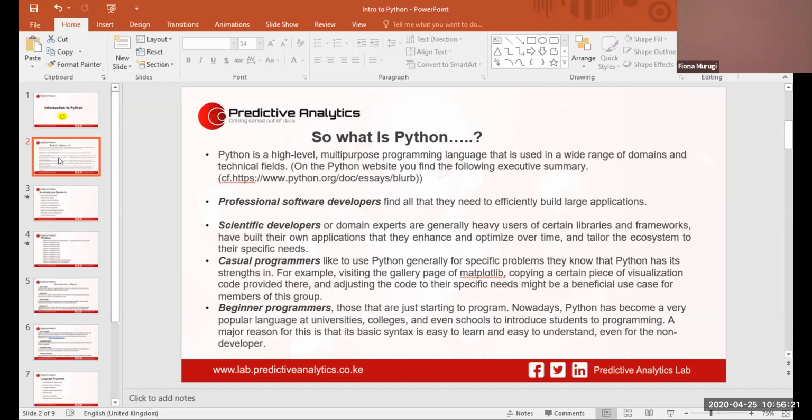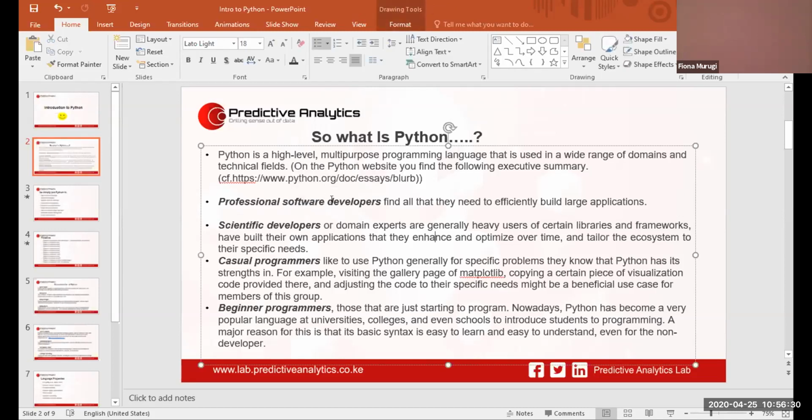And it's used across a wide range of domains. For example, we have professional software developers, scientific developers, casual programmers. There are people for whom programming is just a hobby. And we have beginner programmers. Python is very good for beginner programmers because it's very simple and very intuitive, as opposed to other languages. If you have a programming background, Python should be a breeze. Even if you don't, it's going to be very simple. It doesn't have a lot of syntax problems.